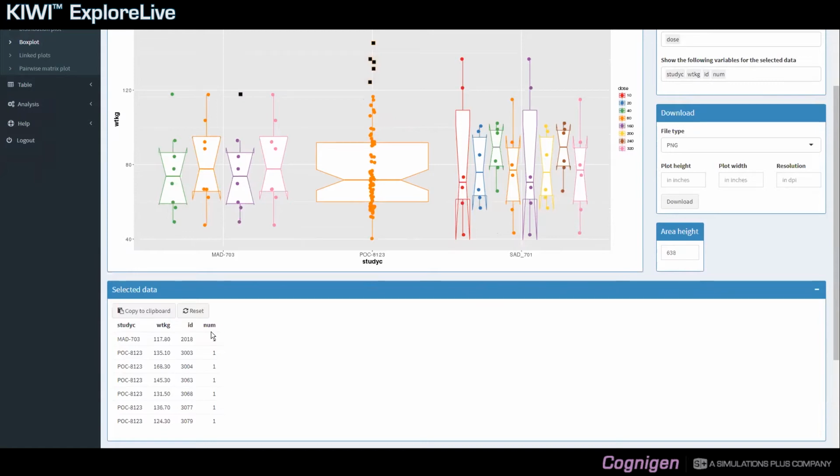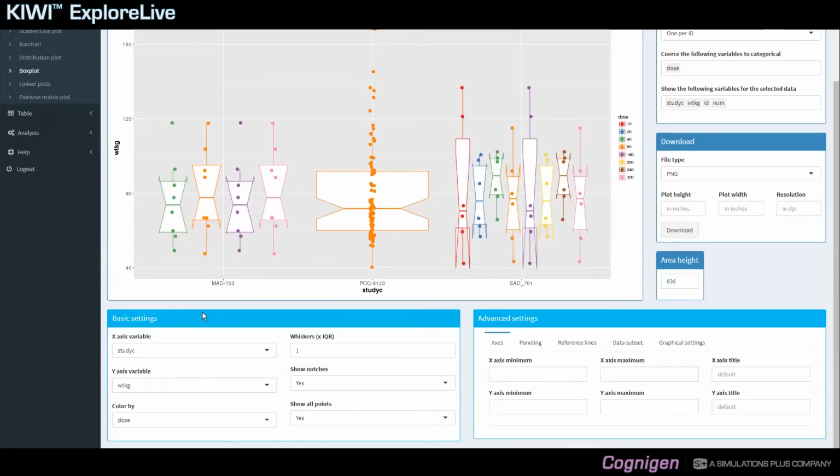In the selected data panel, you can see two buttons. The first one allows you to copy the content of this data set to your clipboard, and then you can paste this content into a spreadsheet like Excel or a text editor to further process that data. The second is a reset button that will remove all the selection and hide the selected data panel. So I will click on this button, and you'll see everything being reset.